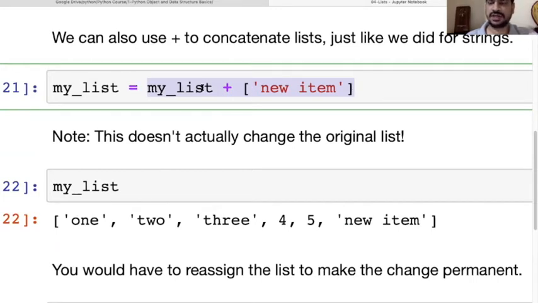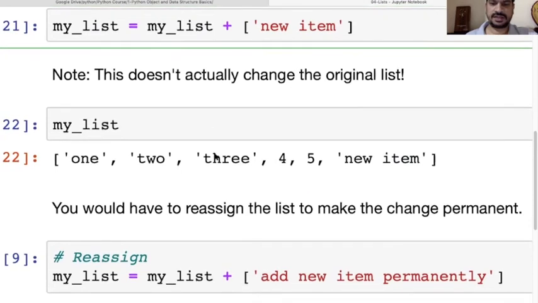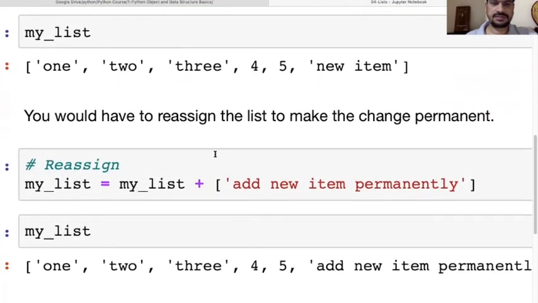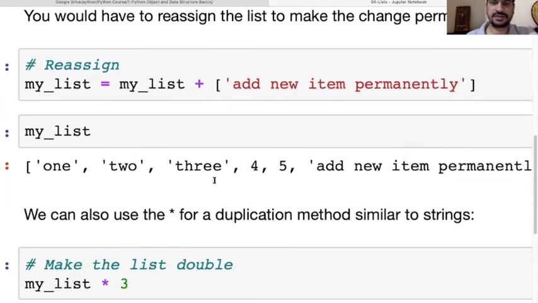My list was already there. We have added one more item to my list, and then we have put it into my list. Then only it is going to reflect. So the same thing it is saying, we have to reassign it for that.